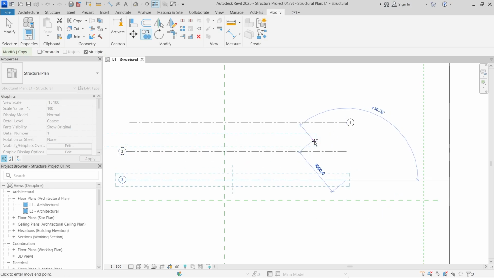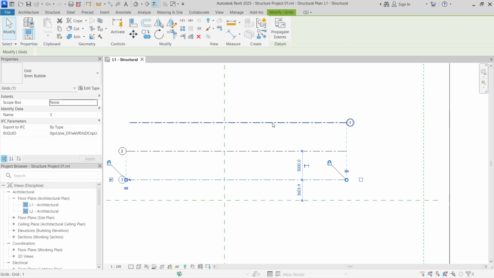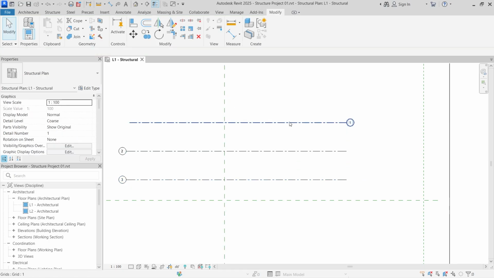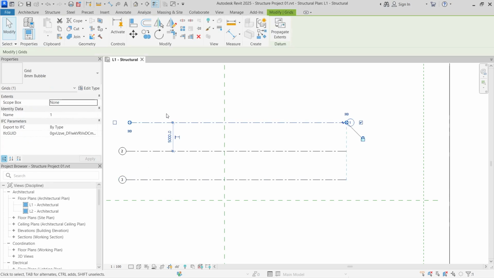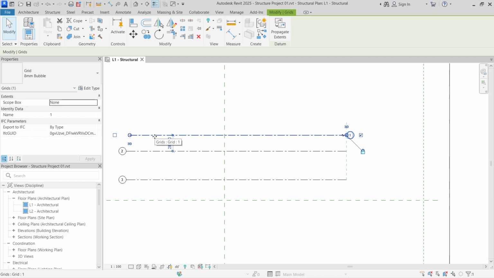You can see that I've not yet given dimensions to these grid lines, but that is something you can do immediately after creating a grid line. I'm just going to select this one, and the spacing here between grid line number 1 and grid line number 2 is 5,000. I'm going to select the dimension here, double click it, and then you can change the value. I'm going to set this one to 2.8 meters, so that's 2,800 millimeters. Select enter.